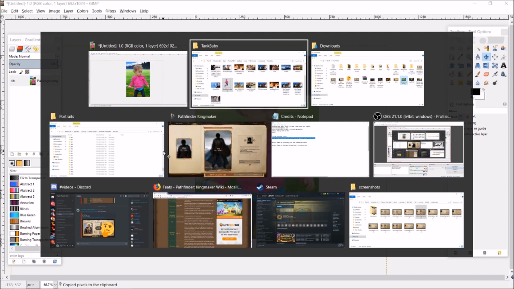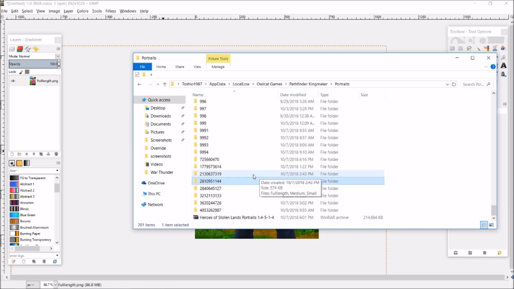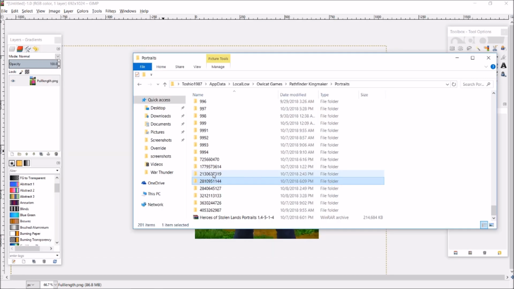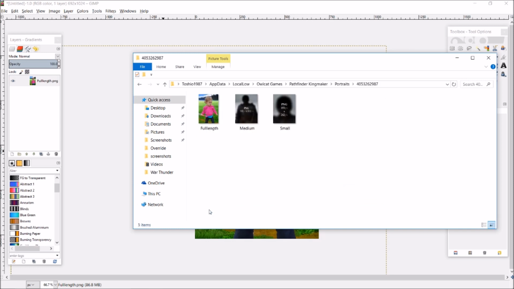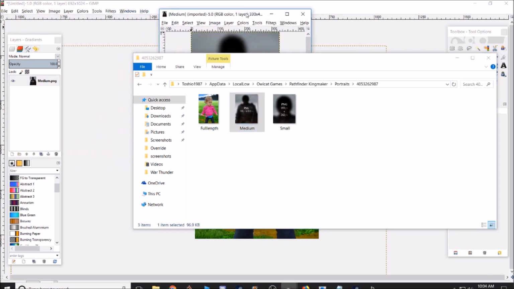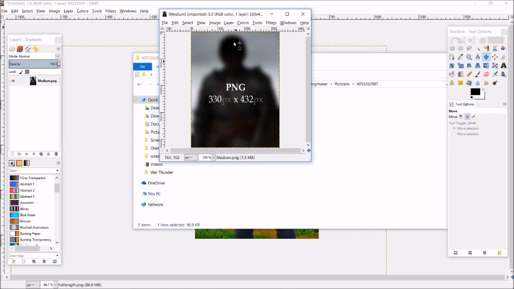If we go to portraits. Oh, Nardbargers. Did I make a mistake here? I gotta find the folder I was in because I jumped back one. Okay, I think it's this one. Yes, it is. So there's the full length. We now need to edit the medium image. So we'll keep our old image open just in case we need to reference it.